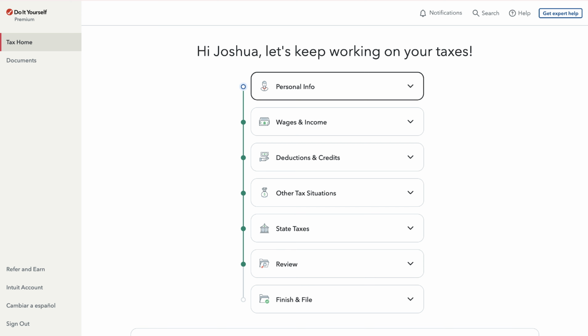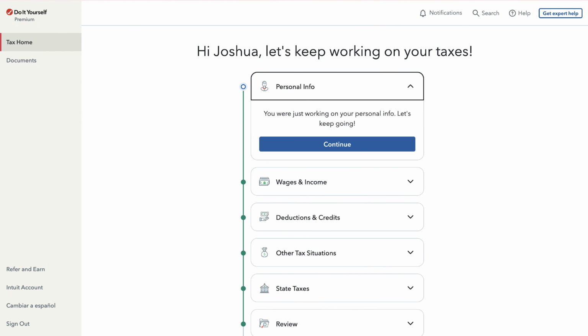So, to add your spouse income, first, right after you sign in to your TurboTax account, you want to look at the top left of your screen and make sure you are clicking on the Tax Home button. After that, you want to tap on the Personal Info button, and then click on the Continue button.